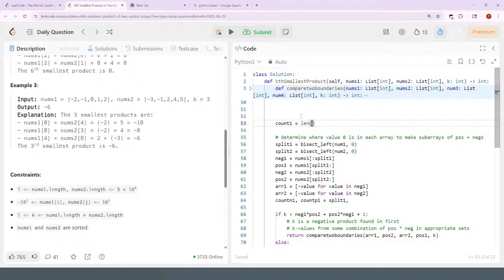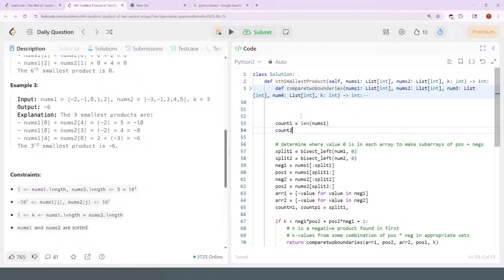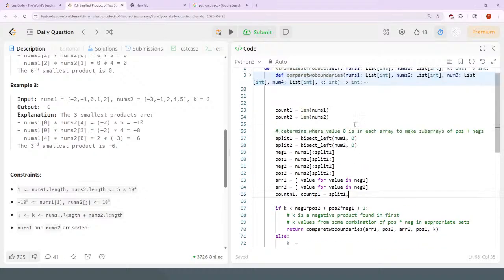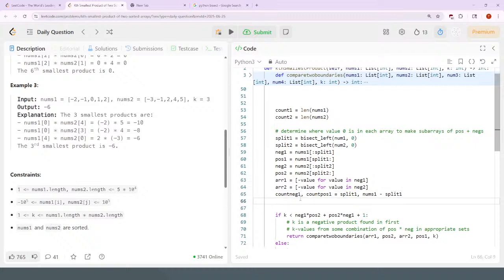Count 1 is the length of nums 1. And count 2 is the length of nums 2. And then I can say here count of -1 and count of +1: split 1 and then nums 1 minus split 1. Count of +1 or -2, and count of +2 is maybe split 2, and nums 2 minus split 2.